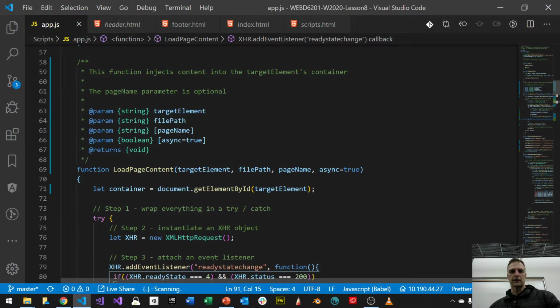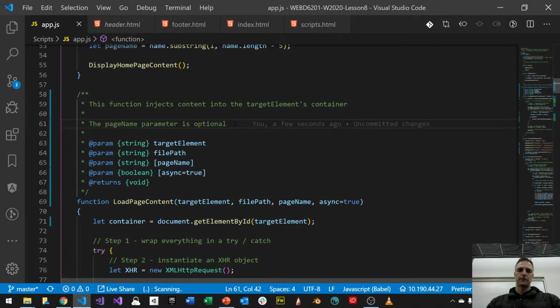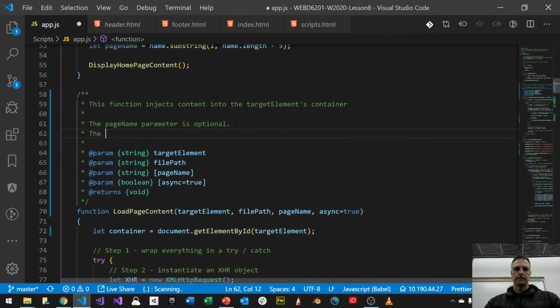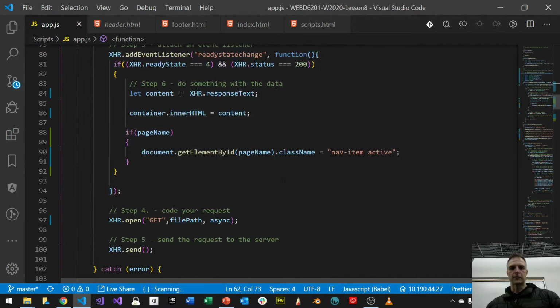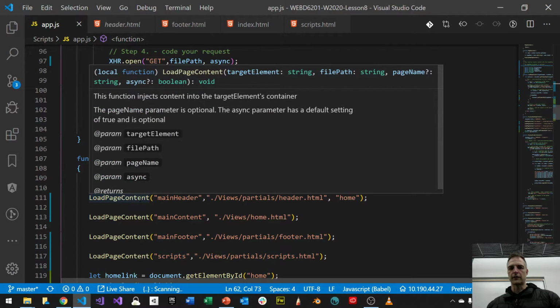So one thing we can say is the page name parameter is optional. The async parameter has a default setting of true and is optional. Again, some good documentation for you guys. If I hover over that, you can see that it gives me more information for what this does, right? So you know how to use it. Okay?